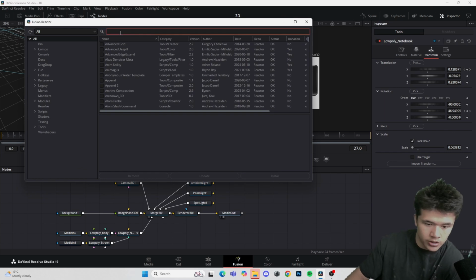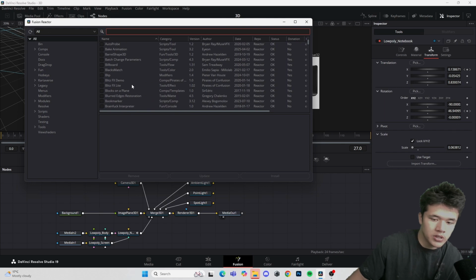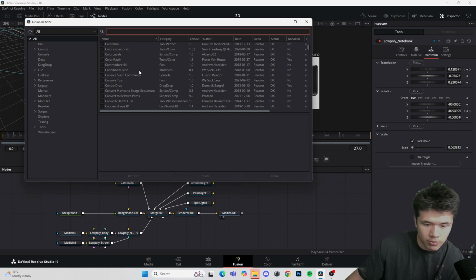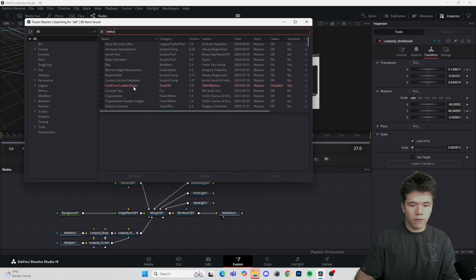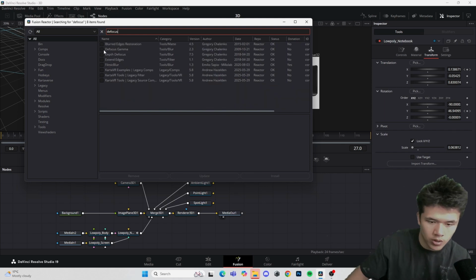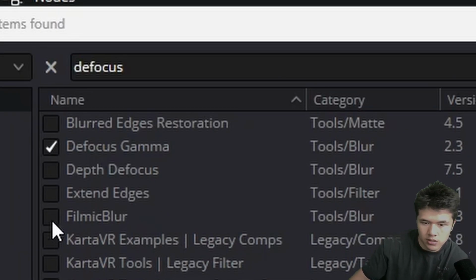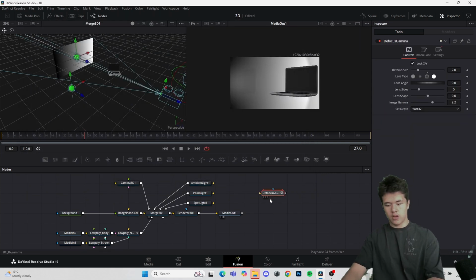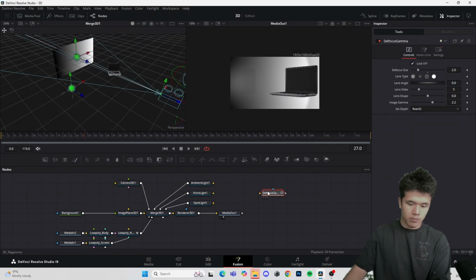So what you can do is you can search up, actually you can just scroll through all this stuff. This is things that people have made, and it's just things that you can add to your Fusion page. And let's do defocus gamma, because I use this one quite a bit. So click on that, exit Reactor. So now I can see I have defocus gamma. This is just like a different kind of blur.